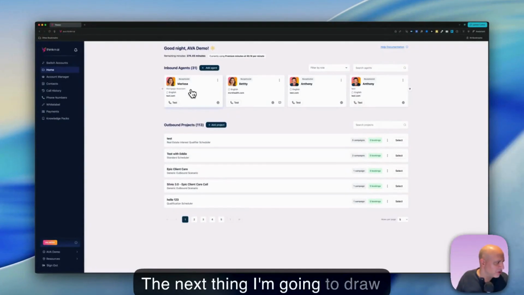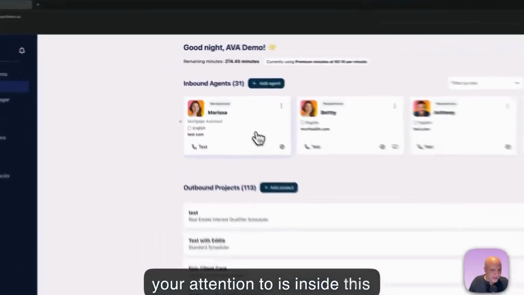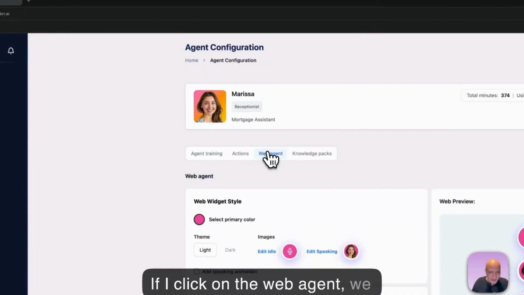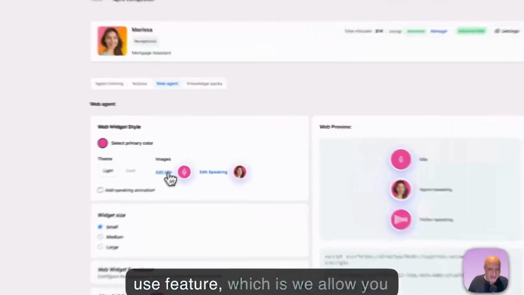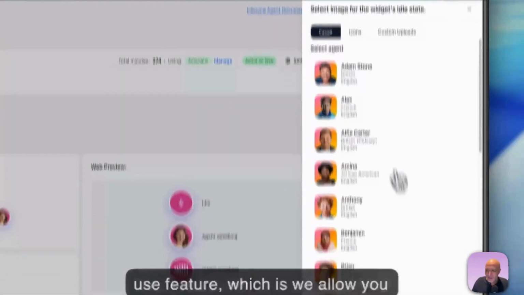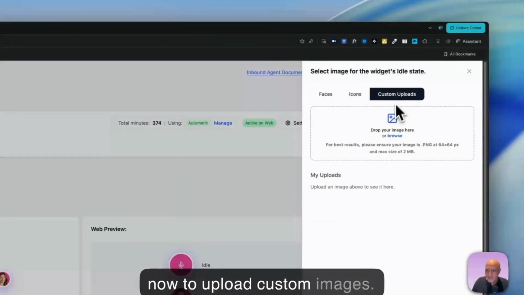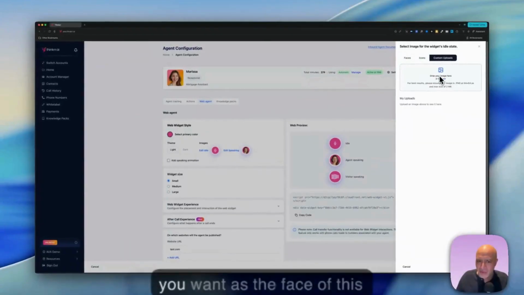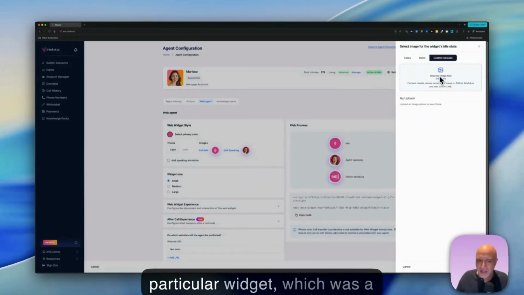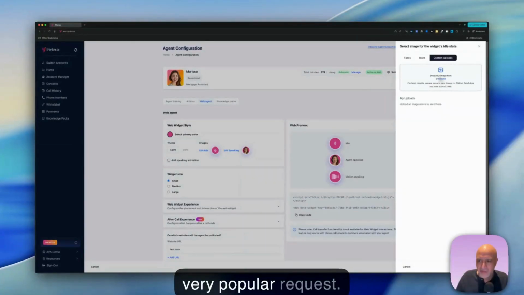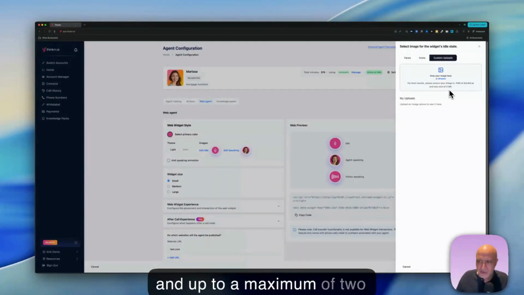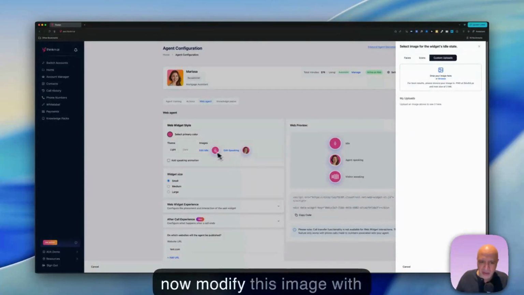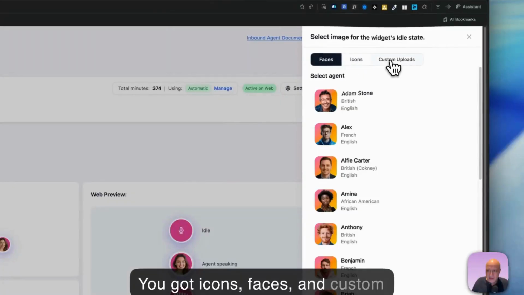The next thing I'm going to draw your attention to is inside of this agent. If I click on the web agent, we have done a really big yet easy to use feature, which is we now allow you to upload custom images. So it means you can put whatever you want as the face of this particular widget, which was a very popular request. It has to be 64 by 64 pixels and up to a maximum of 2 megabytes in size, but you can now modify this image with something of your own here. You've got icons, faces, and custom uploads.